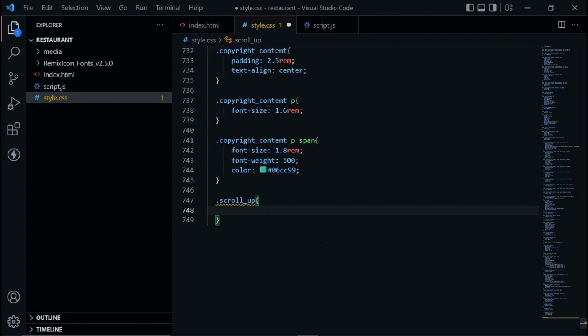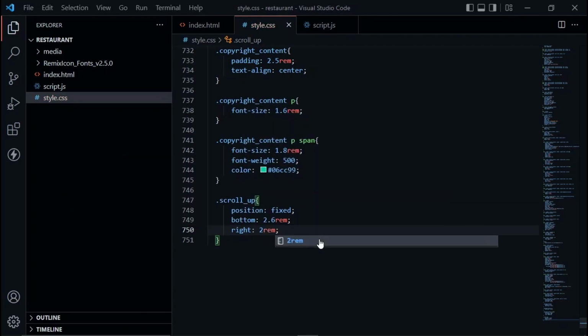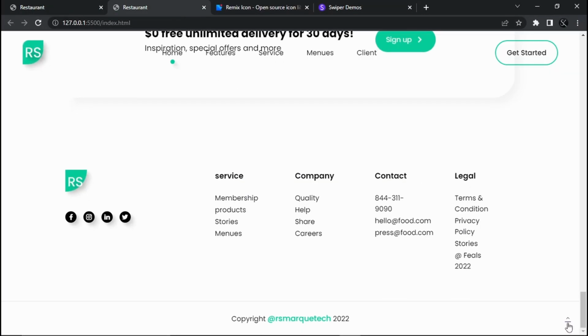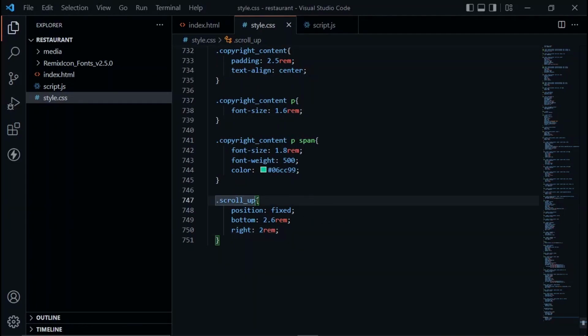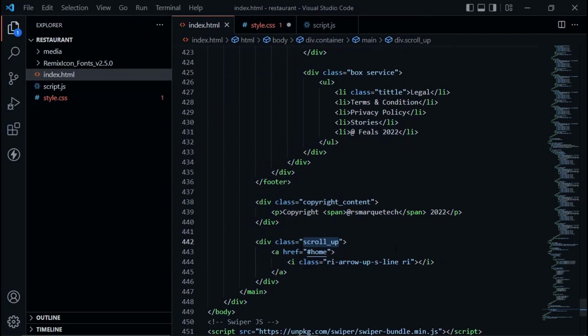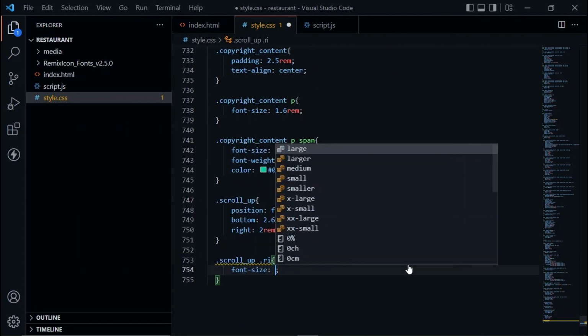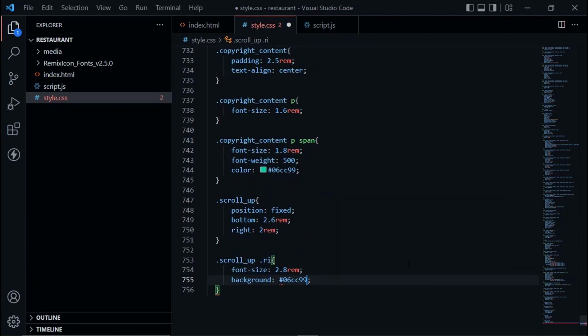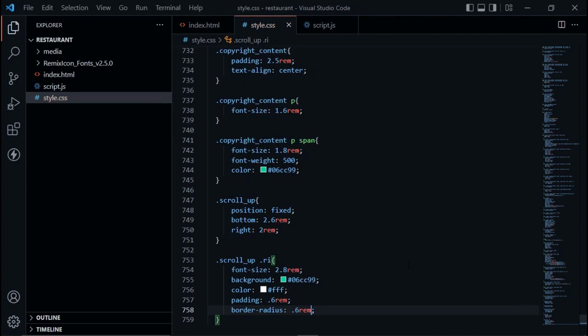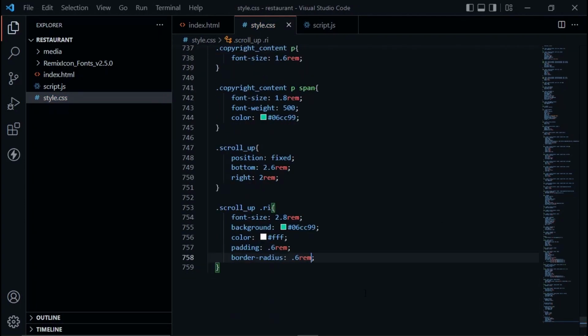First we will set the position of this button to fixed. From the bottom it will be 2.6 rem, and from the right it will be 2 rem. And here you can see where this button appears. So from here we will copy this, and we will style this icon. And here we will set a box shadow for this icon.